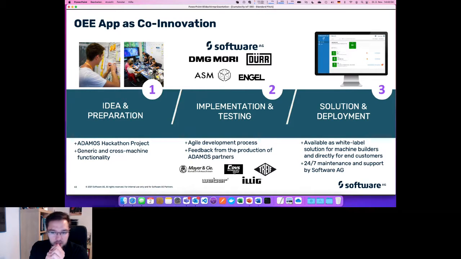So here the idea basically arose in a hackathon, where the idea of generating OEE KPIs on a generic basis, with this, you have seen the calculation rule editor, and we developed that together and now it is available as an overall solution on the Cumulocity that is available for other customers.